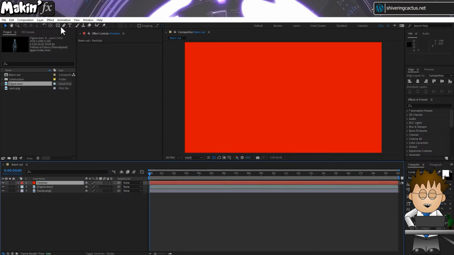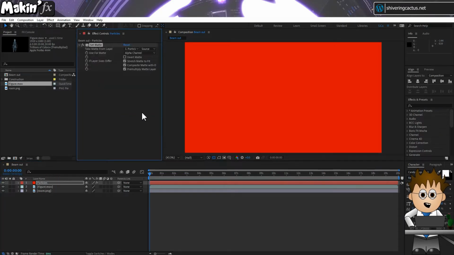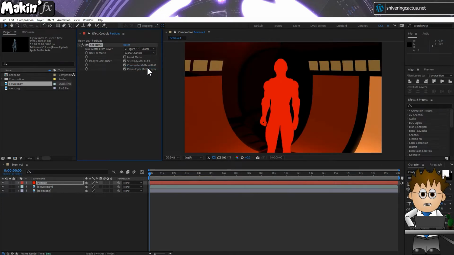And now go to Effects, Channel, Set Matte. We're going to add our particles to a separate layer because PS2 doesn't have an option to see the original figure underneath. By selecting our figure in Set Matte, we cut out the layer in the figure's shape and can still see it. But make sure to set effects and masks too, we'll need that later.